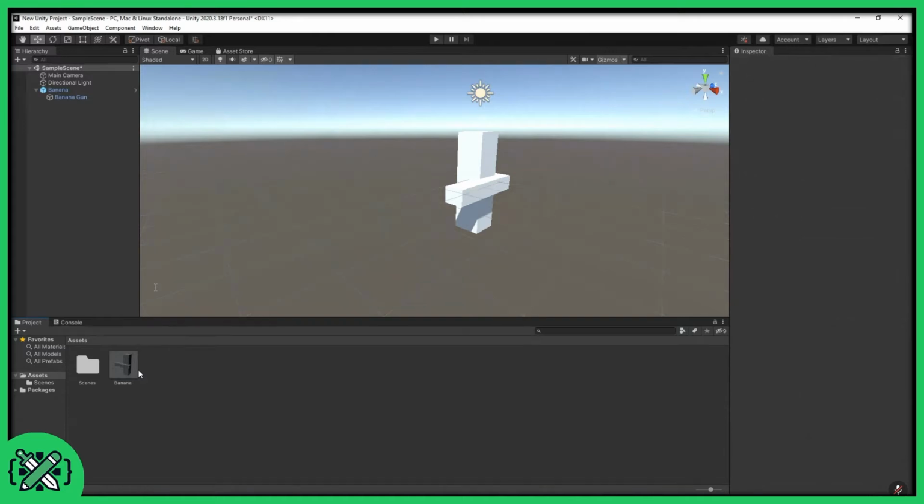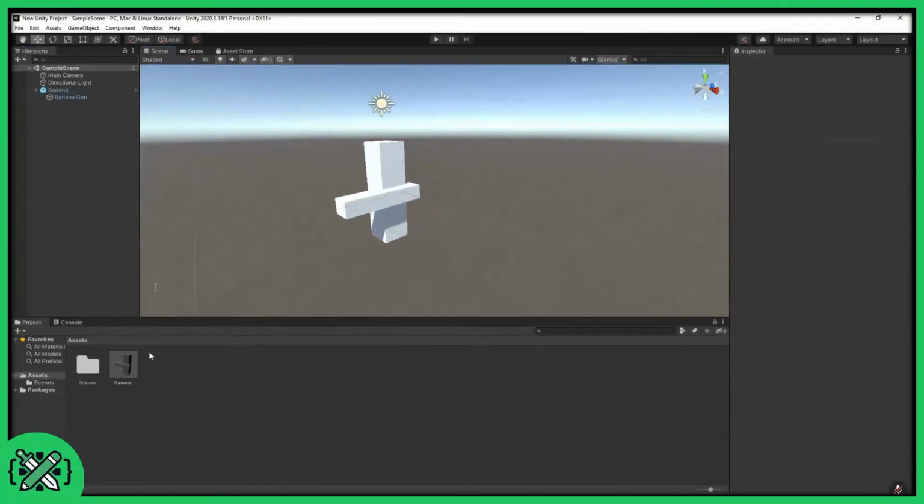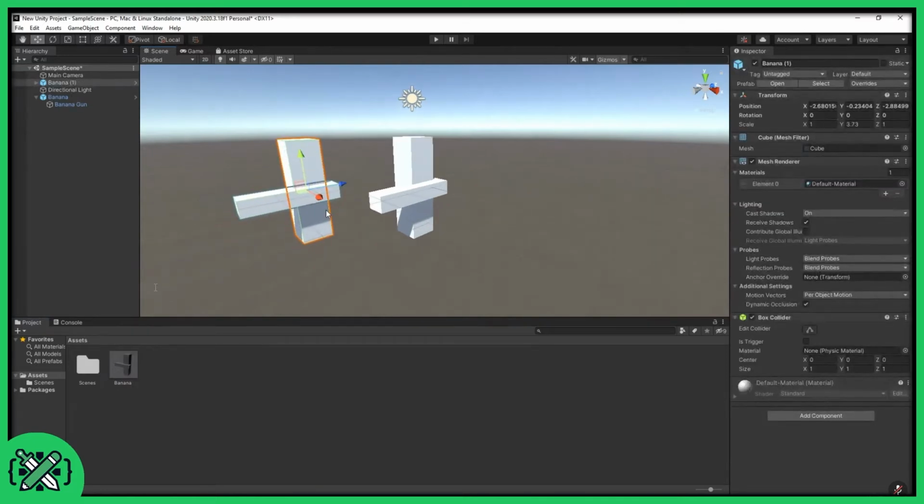And basically, you won't have to worry about accidentally deleting your thing because prefabs will stay unless you delete it directly from your project tab. So let's say we want to have another banana person. We could just slap it in right there and it's all set up for you.